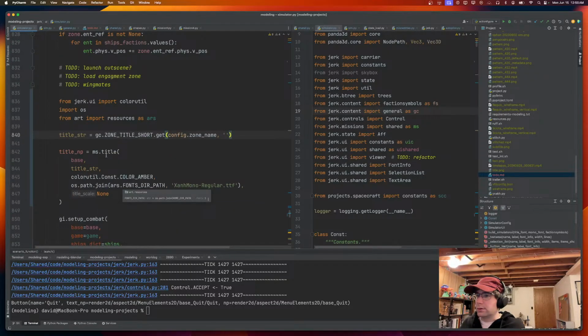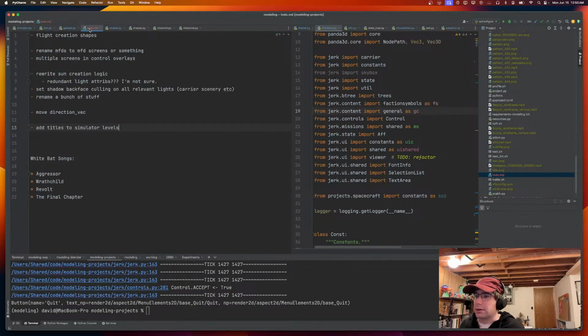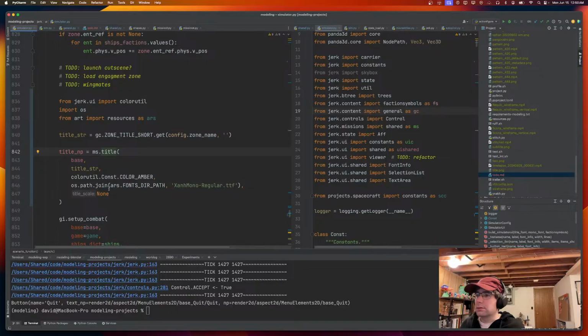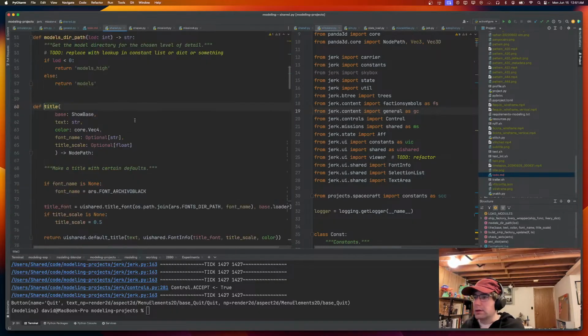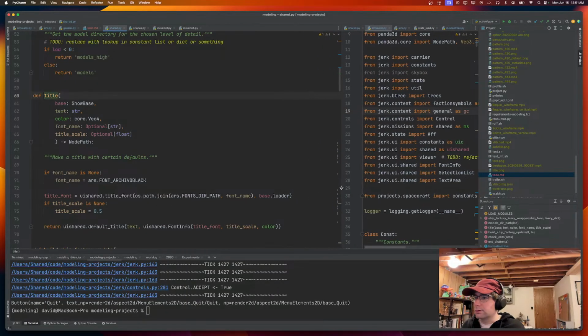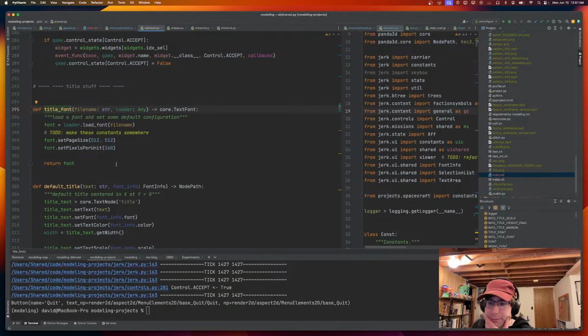And ms.title, is there... title scale is an optional? What? It's interesting that that's optional. I just must be pulling it. Title font. That's got a default size. Yeah, these need to be constants somewhere for sure.